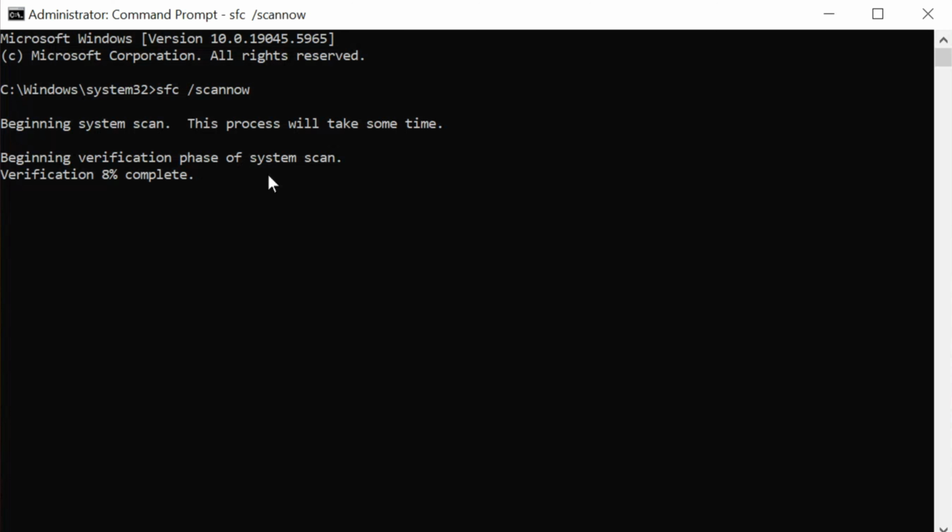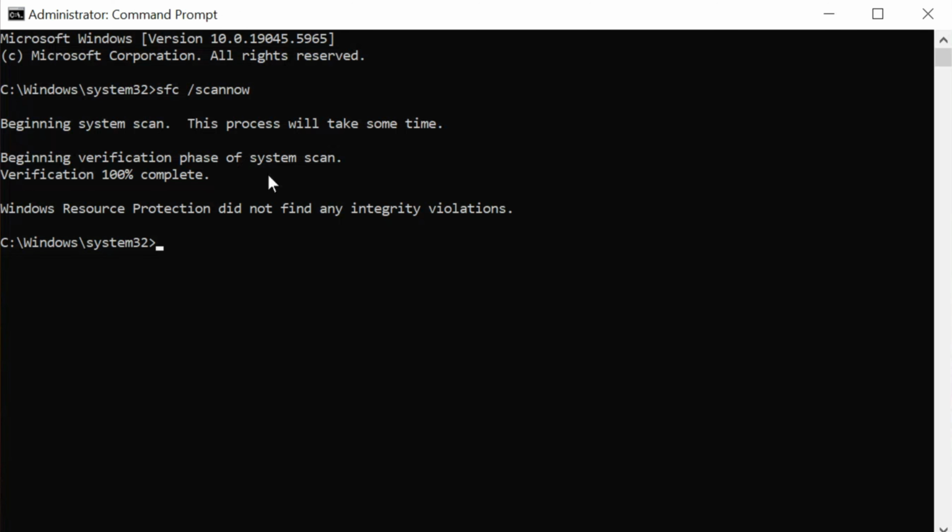This command, sfc scannow, is a command used in Windows to run the System File Checker, which scans all protected system files on your computer and replaces any corrupted or incorrect versions with the correct Microsoft versions. Then we need to wait to complete the verification. And the verification is 100% complete, and the next command that we need to type and enter.